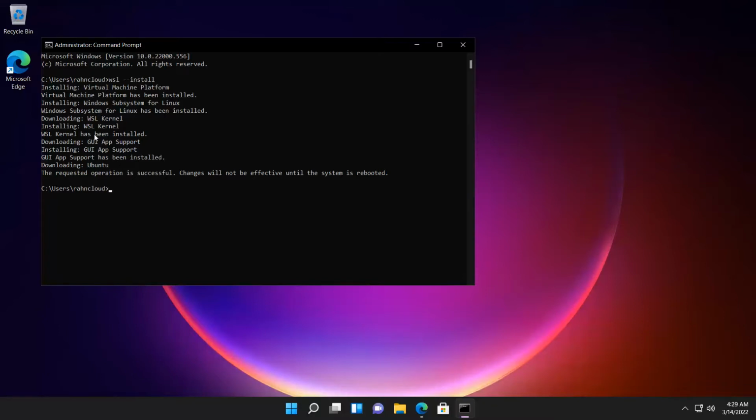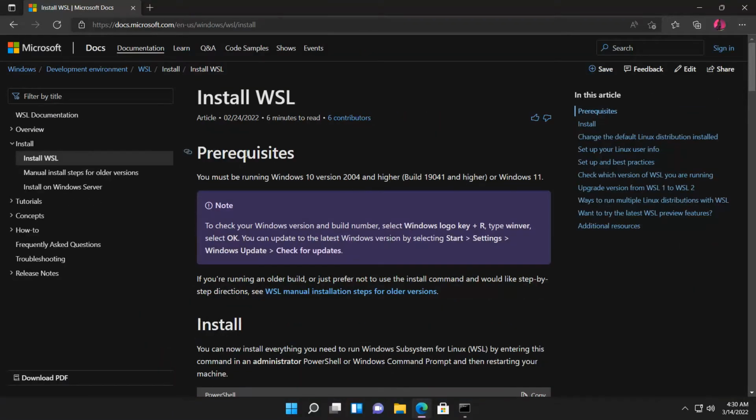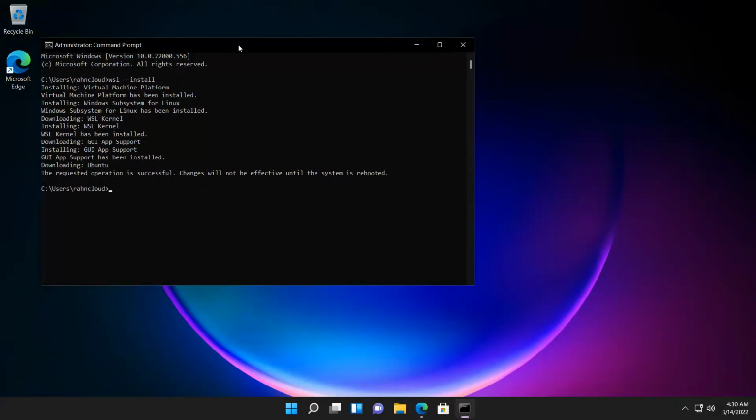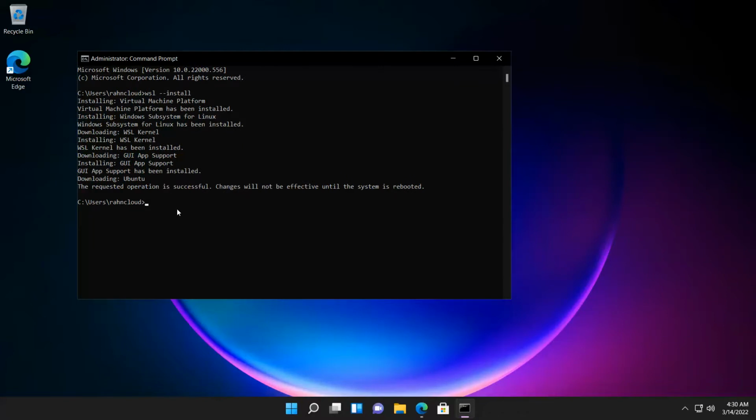Once this is done, you need to reboot the machine. Before that, I'll show you the prerequisites. For Windows 10, the build should be 19041 or higher, or Windows 11. We have Windows 11 here. Once this is done, we can reboot the machine to make the changes effective with shutdown -r -t 0.